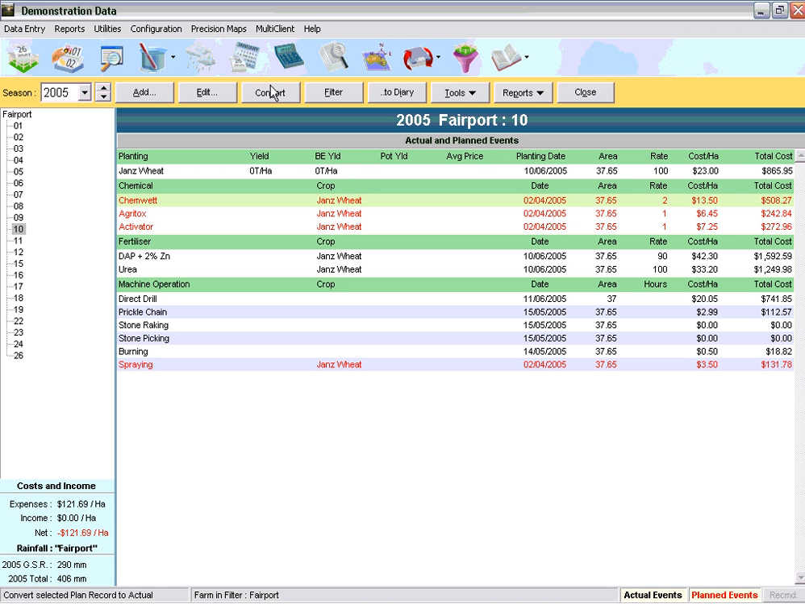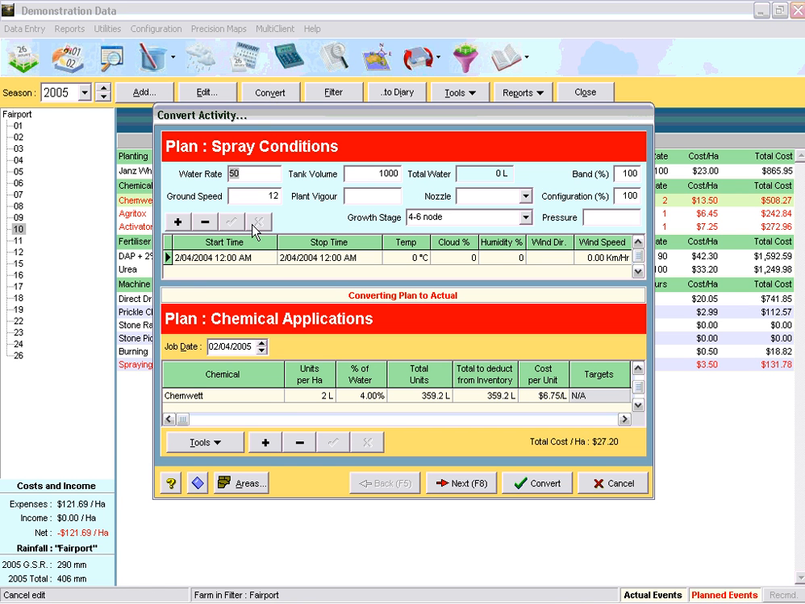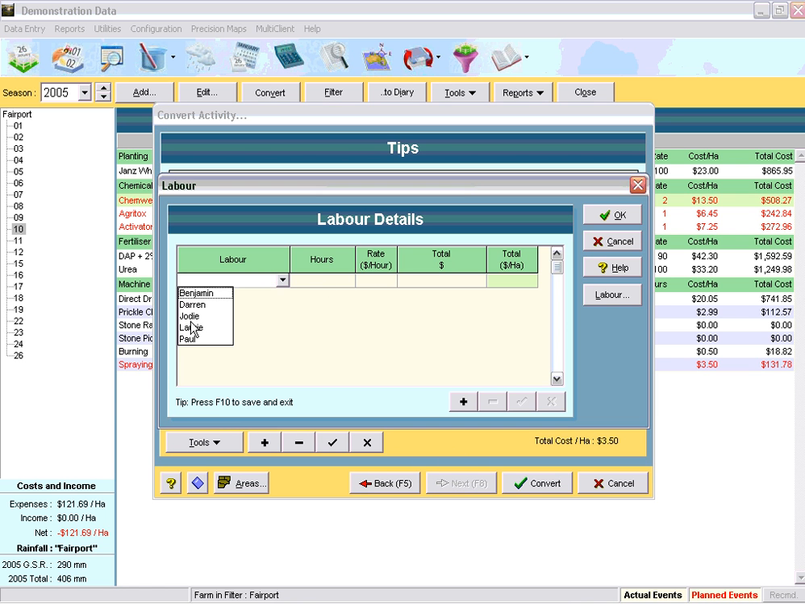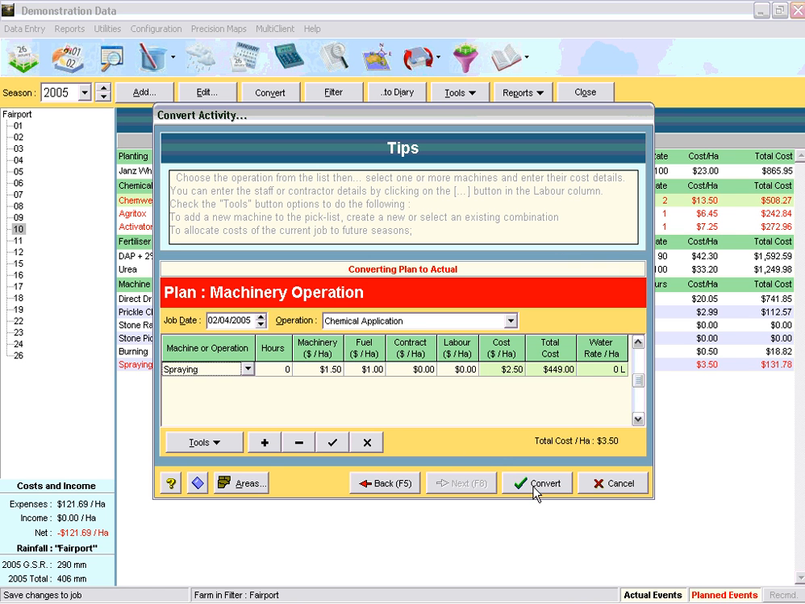When the job's actually been done, it's simply a case of highlighting it and hitting the convert button. You can then record start and stop times, alter any chemical rates, say who did the job and how many hours it took them, and then convert the job.